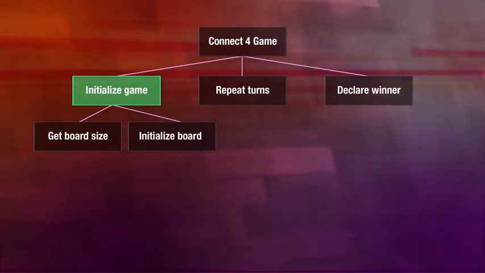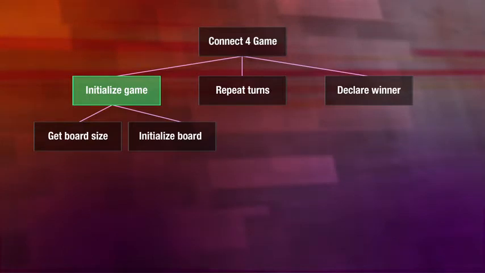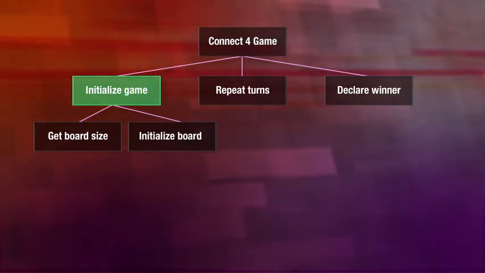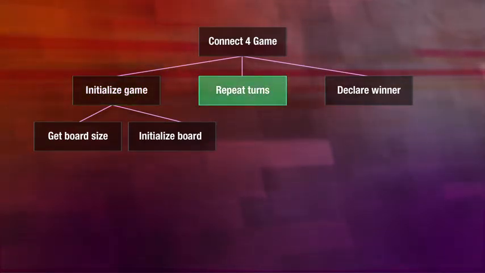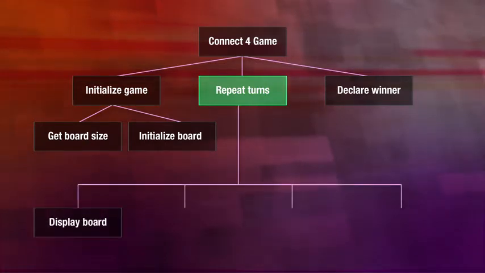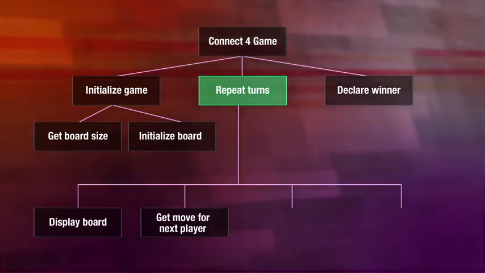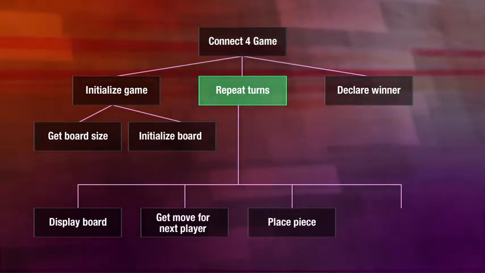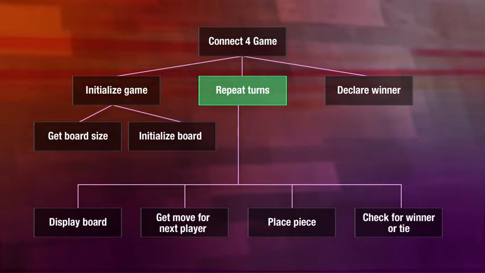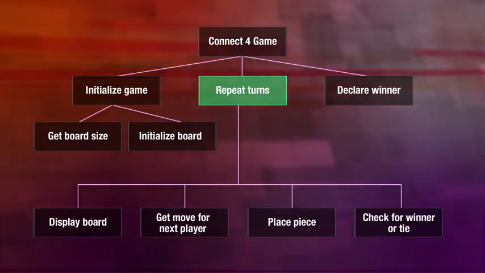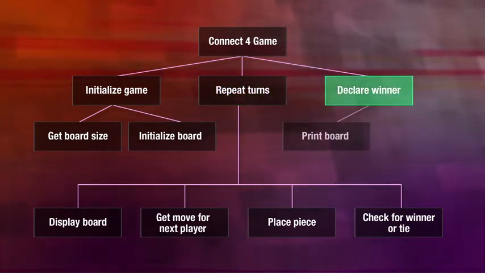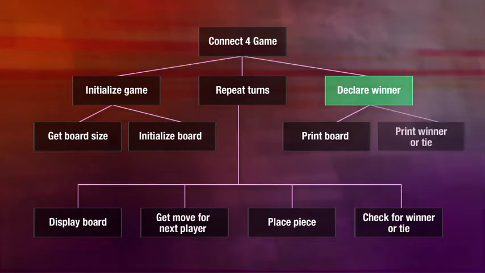Traditional Connect 4 is played on a board with 7 columns and 6 rows, but basically any size board could be used. We can get the board size from the user. For each turn, we have a few things that we need to do. We want to display the current board for the players. We want to get the player's next move. Then we want to make that move, and then check to see if someone won. And these steps will happen repeatedly through the game. And finally, for declaring the winner, we want to print out the board one more time, and then print out who the winner is.